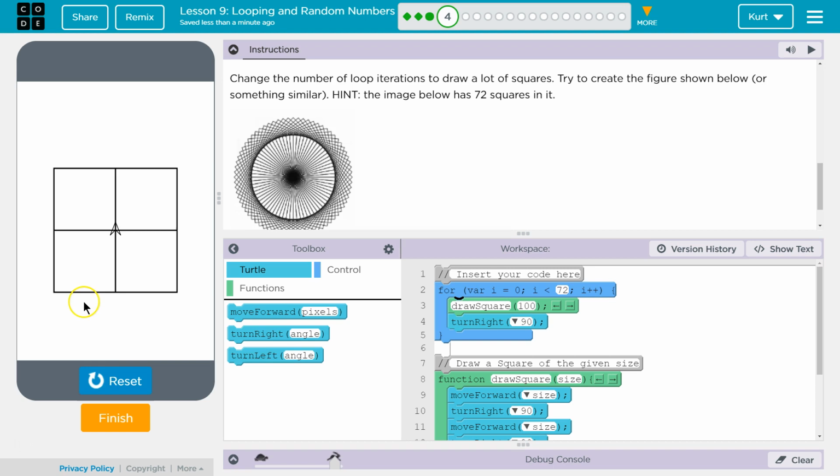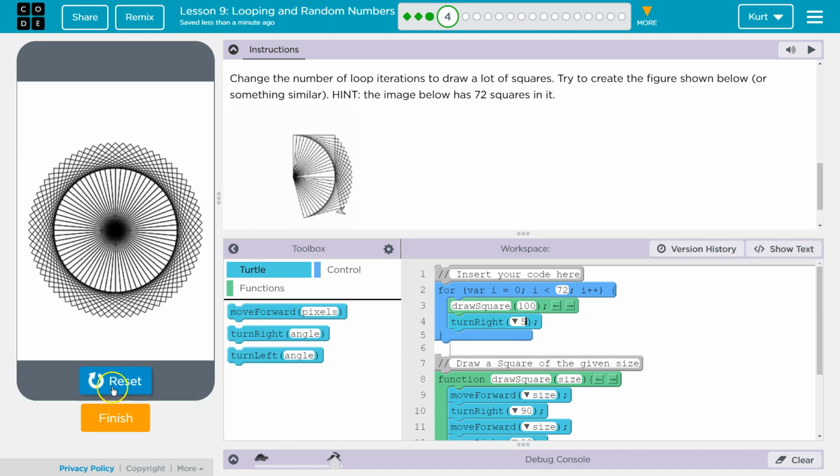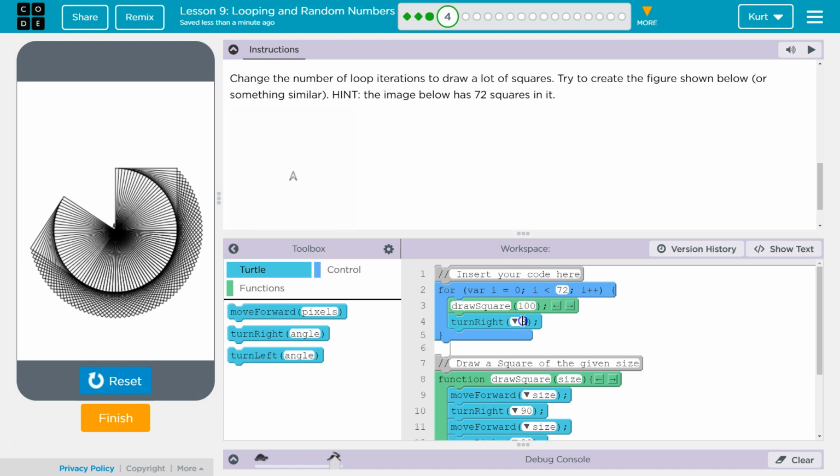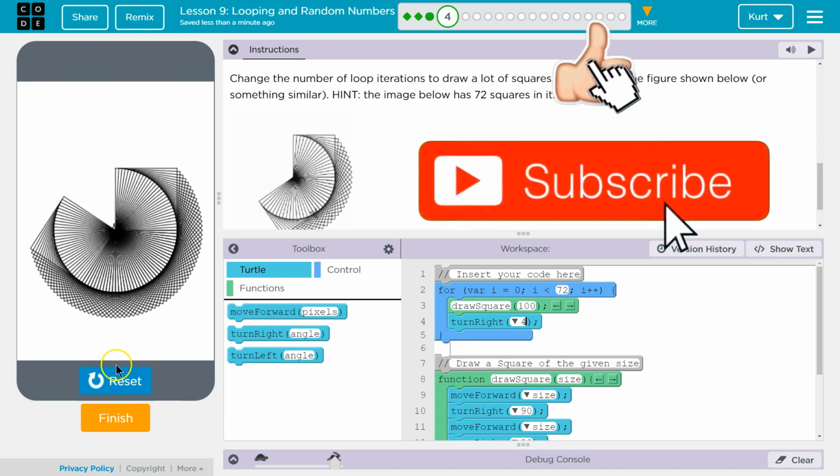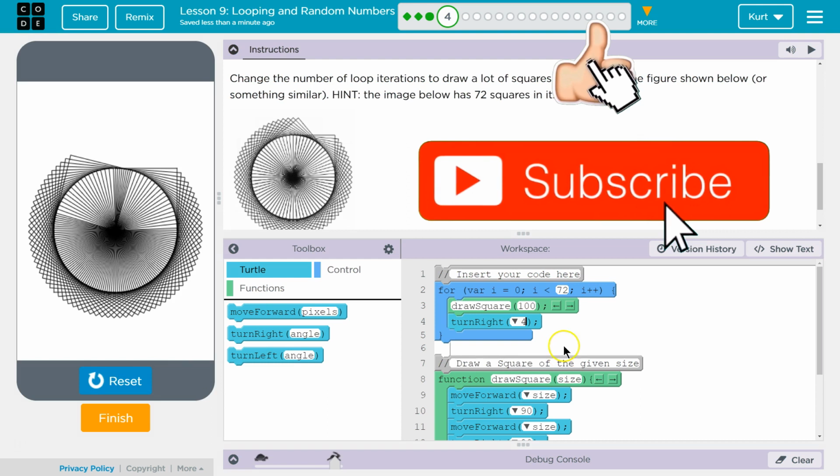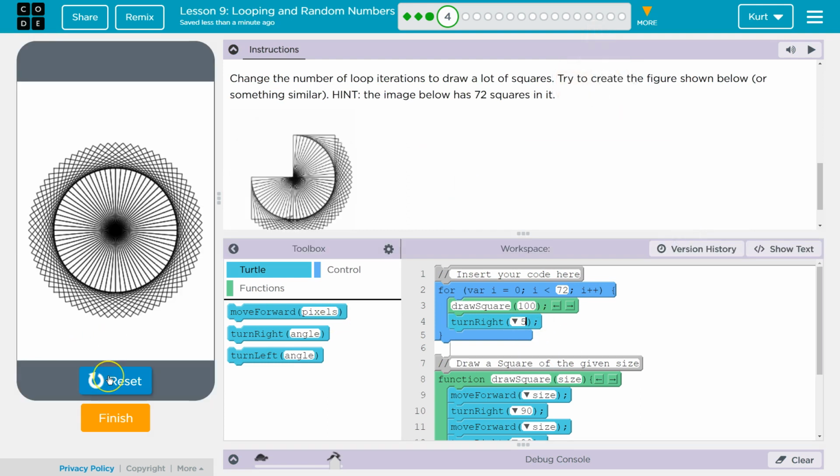So why wasn't mine working? Well, look how dark my lines are. I'm drawing a square over itself. What if I put this at, I don't know, 5? Oh, that looks a bit more like theirs. And we can kind of change this. Maybe I want it at, well, how many times does 72 go into 360? But you can kind of test and figure out what you want. That's really cool. All right, now let's keep going.